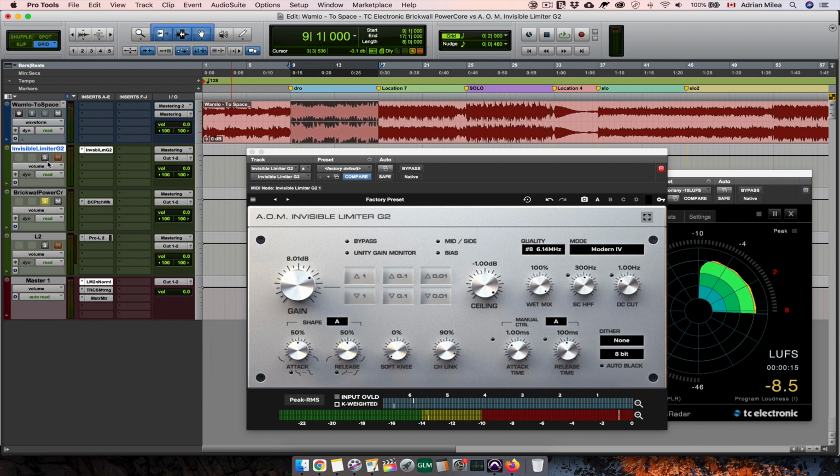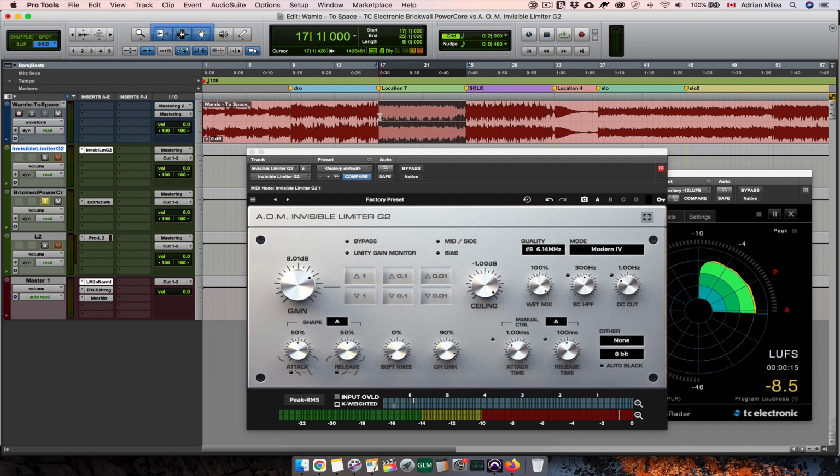To my ears, the use of oversampling and the Modern 4 mode did improve preserving the transparency of the mix. However, I feel that the Invisible Limiter causes some sparkle loss at the top end, while the Brickwall Limiter keeps it intact. Let's try another section.